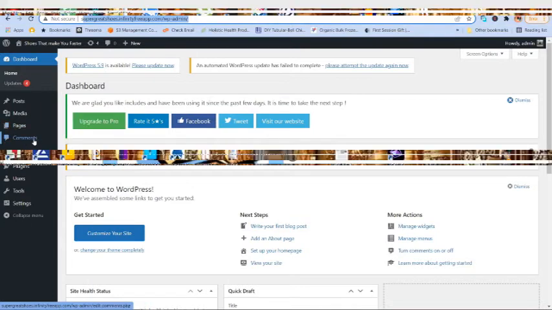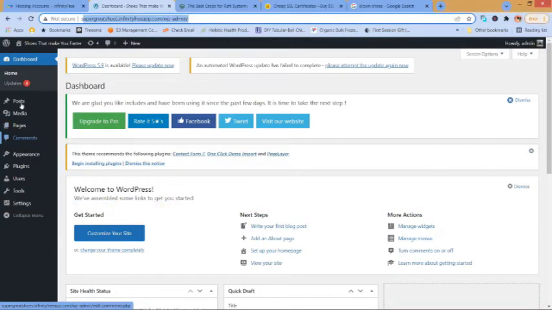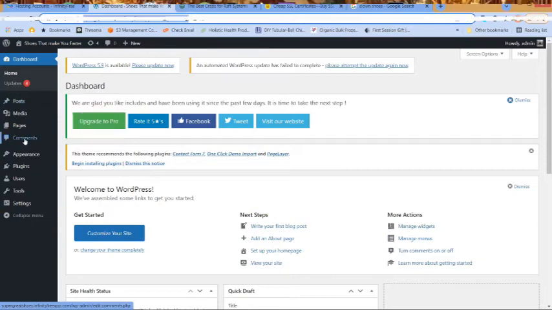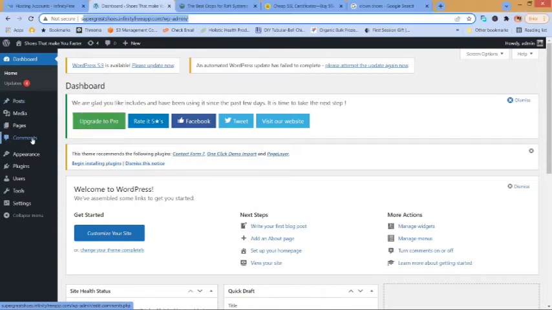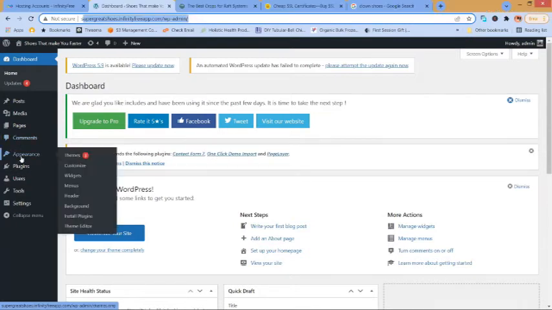Next down the menu is comments. This is where, when you have posts and blogs, if you have comments turned on, you can moderate your comments there and find out which comments need to be answered. Next up is the appearance tab.